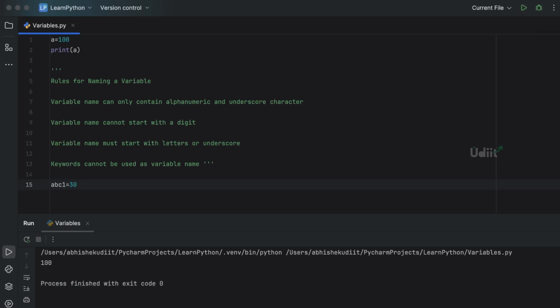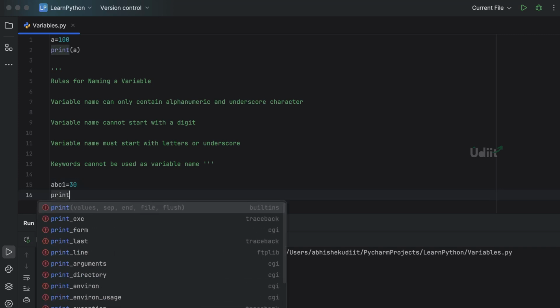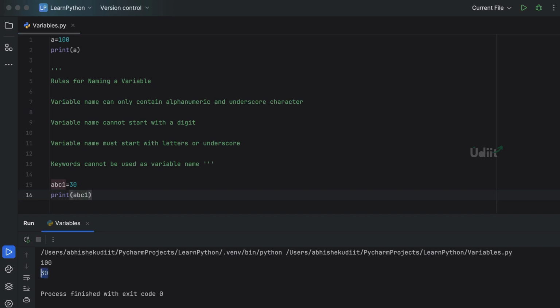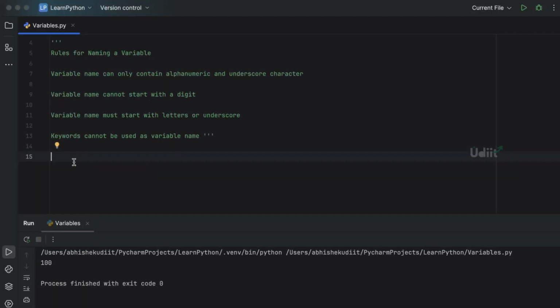Okay, so we are getting only this print statement in the output. If I go and print this ABC1 as well, I'm getting the value of ABC1 in the output. Now we'll see how we can declare variables in different ways.